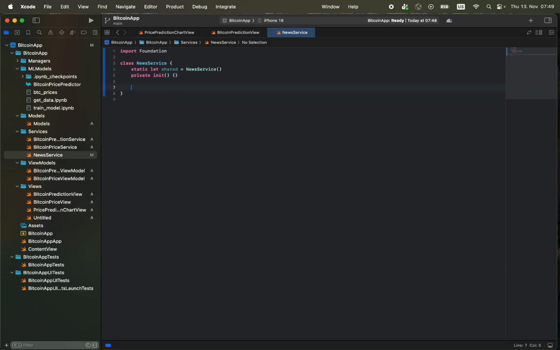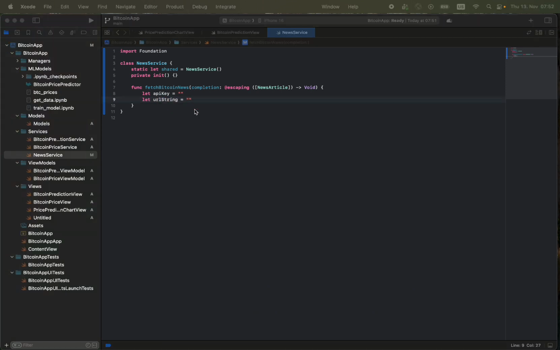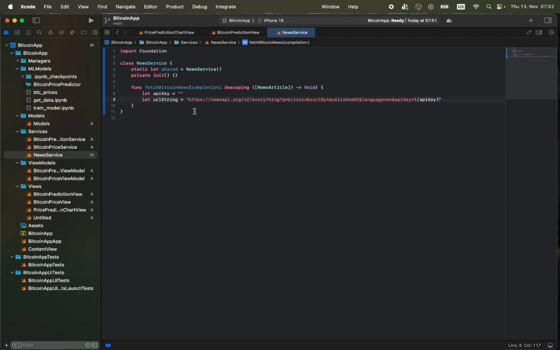Now let's create the function. Here's our main function. It takes one parameter called completion because network calls take time. Next, we define our API key and the specific URL string we want to hit. I prepared a URL string for you, and I will explain now where to get the API key.